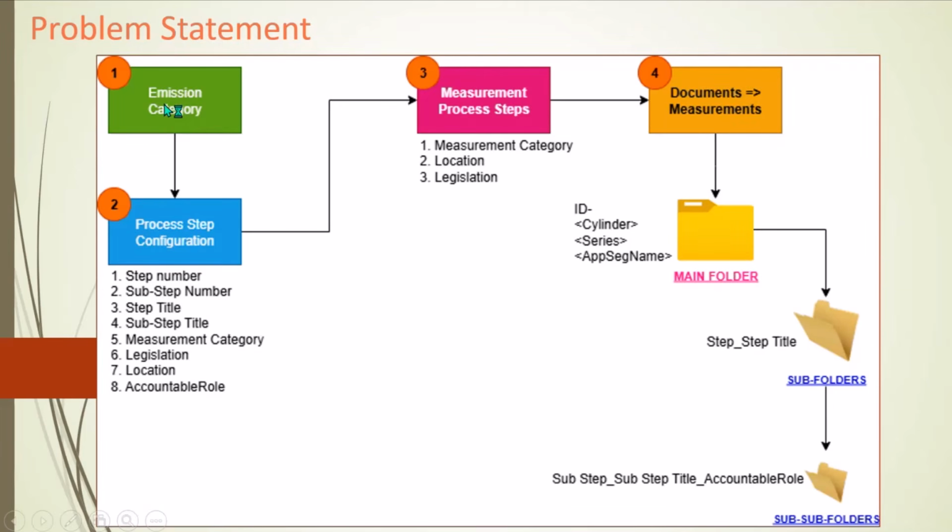So basically, there are three lists which I want to talk about. One is the emission category or emission measurement. Once the user creates an item or a record in this particular list, based on three prime or unique values, which are location, legislation, and measurement category, the measurement process steps get created in another list. And how these process steps get created is based on some configuration at the backend.